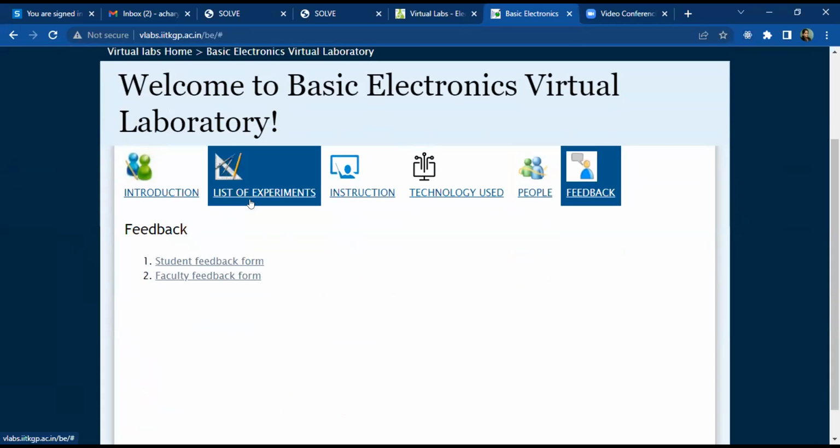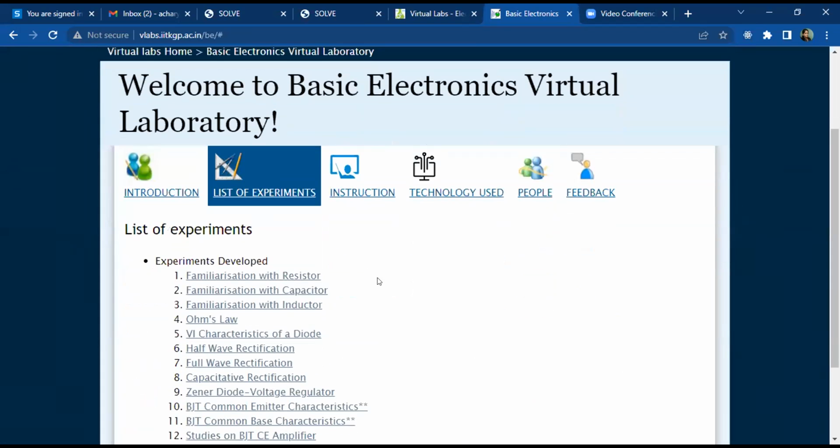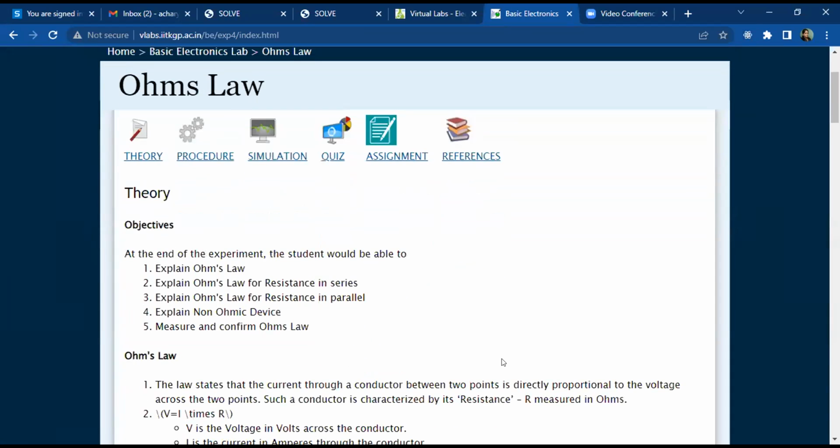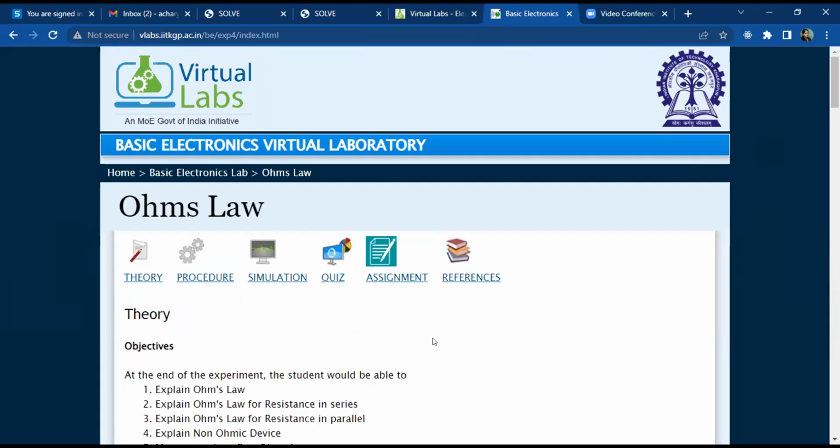Moving on to the list of experiments, I'll be selecting the fourth experiment, which is the basic experiment, Ohm's law. Selecting each experiment, you will get a theory, procedure, simulation, quiz, assignment, and reference. For all the newer labs, the content will be different. It will be aim, theory, procedure, simulation. For the quiz, you will get pre-test and post-test questions, and finally the references.